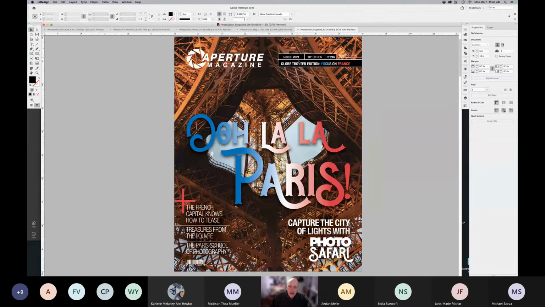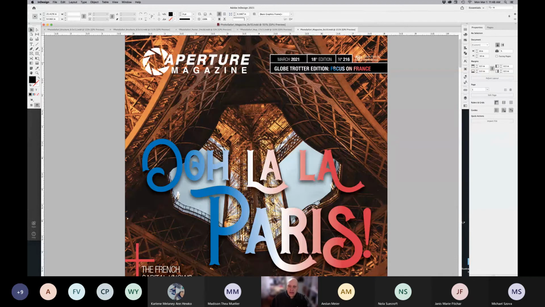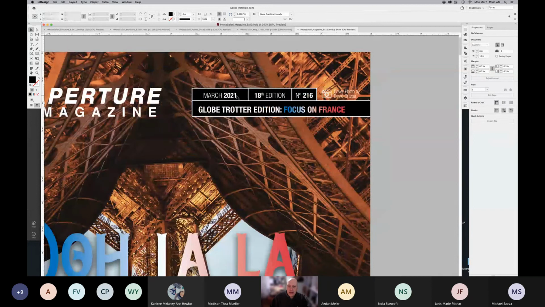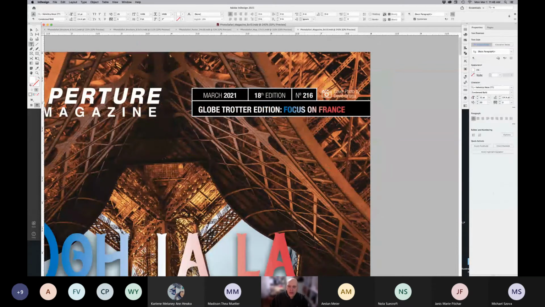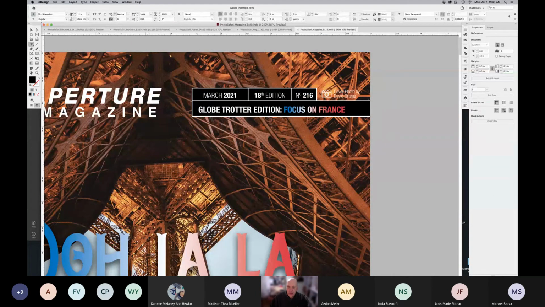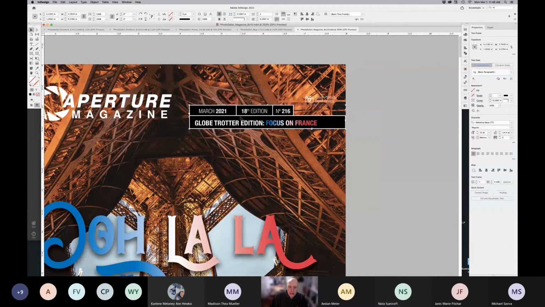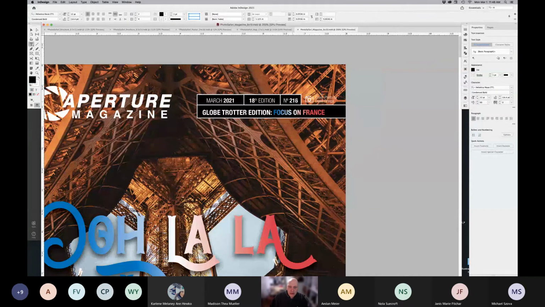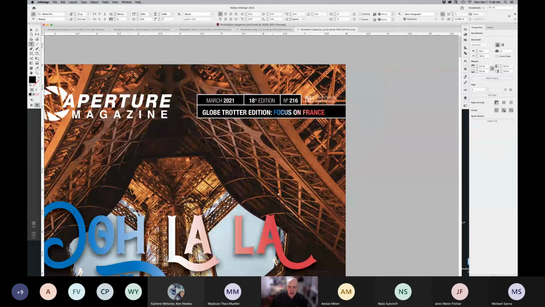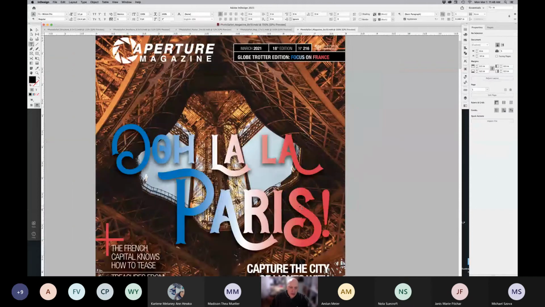Classic. In the upper right corner there, I have March 2021, 18th edition, number 216, complete fake. The Globetrotter edition, focus on France. And then again, the photo credit, cover photo by David Ortega. So it's really, really complete. And this is set up as a table. So you can select things and have an empty cell in there, and then I put my little icon in there in the corner. So small stuff.